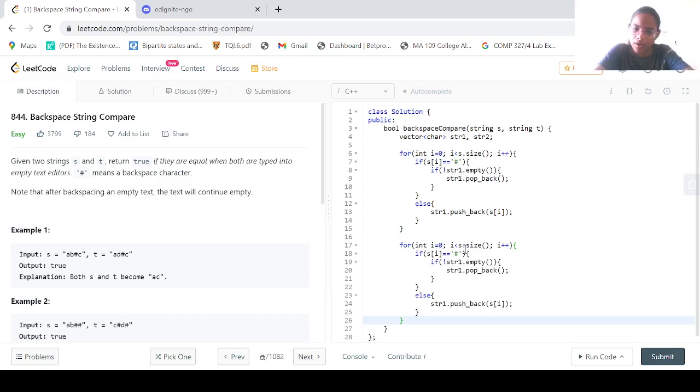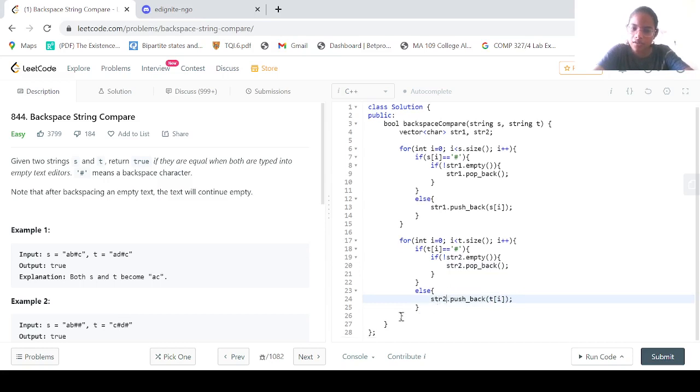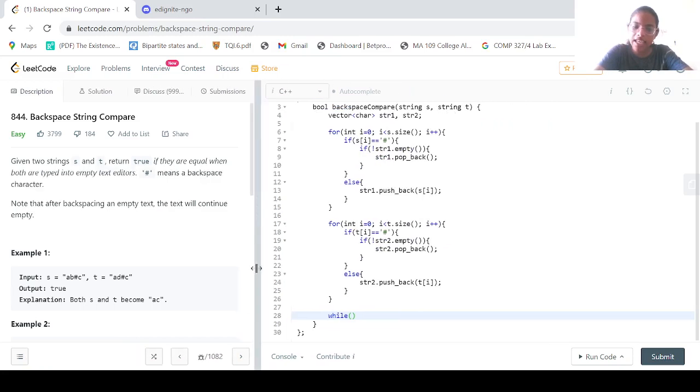As the code is similar, we need to make only some tiny changes. Over here it will be t of i not equal to hash. Here it will be str2.empty. Here it will be str2, and over here it will be t of i. I think we have made all the changes, and now we need to check for the equality of str1 and str2.